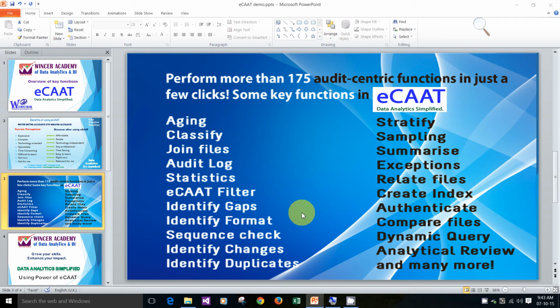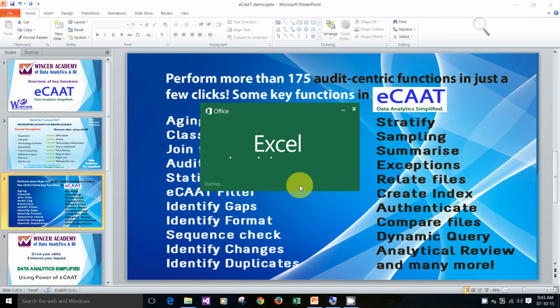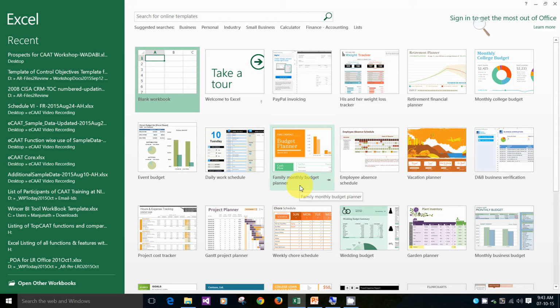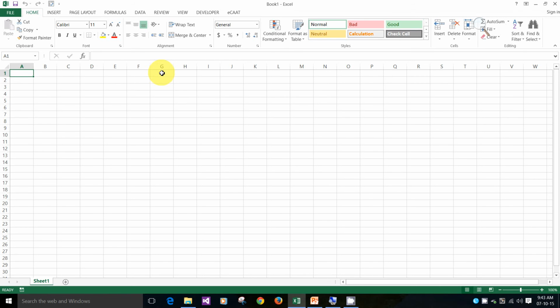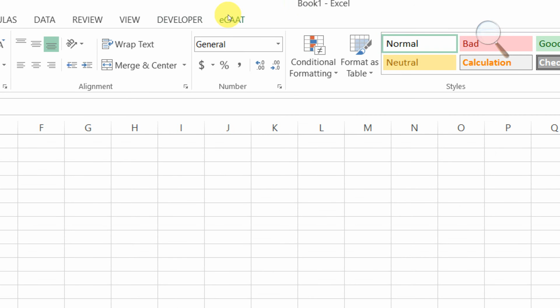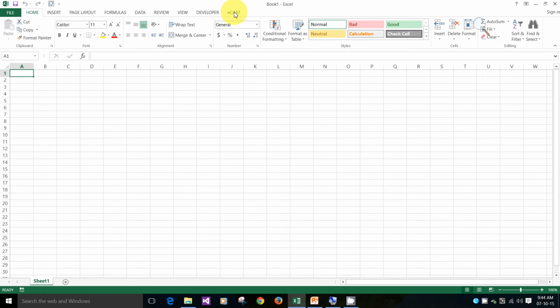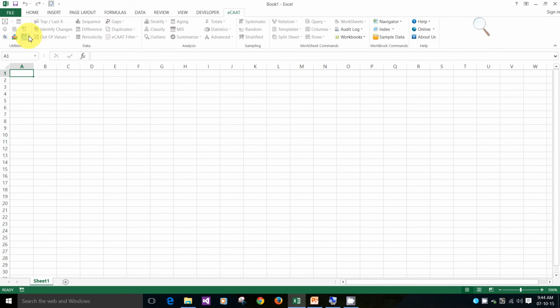You open MS Excel. eCAAT will work on any version above 2007. It could be MS Excel 2007, 2010 or 2013. Let me open a blank Excel sheet. You find here eCAAT as an add-in to Excel, because once you install eCAAT, it will be added as a tab to Excel. When you click on this tab, you will find the ribbons and the functions which are available in eCAAT displayed.